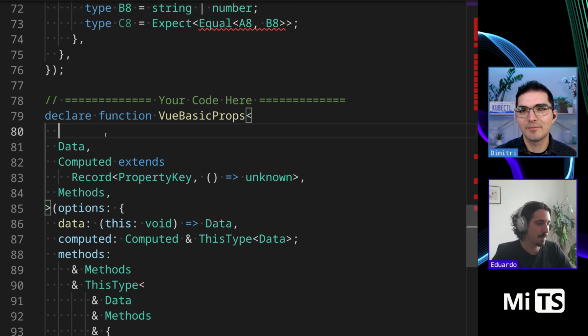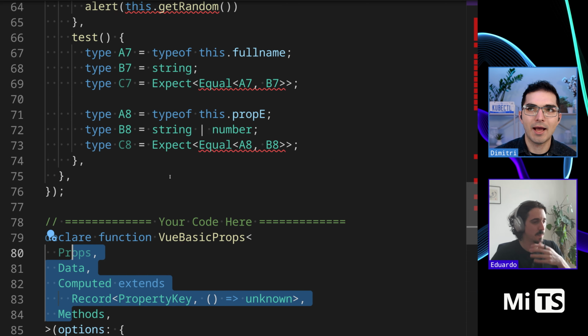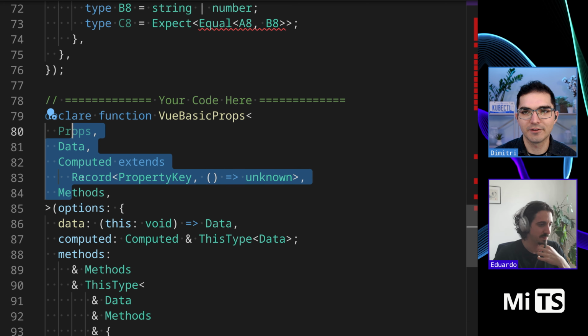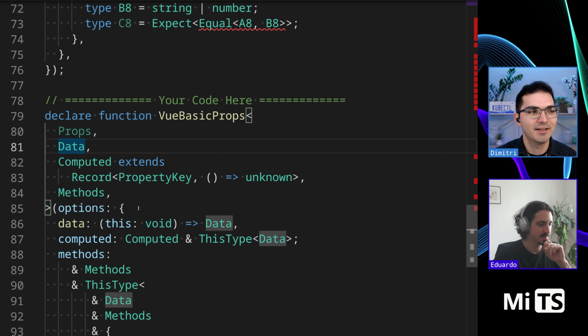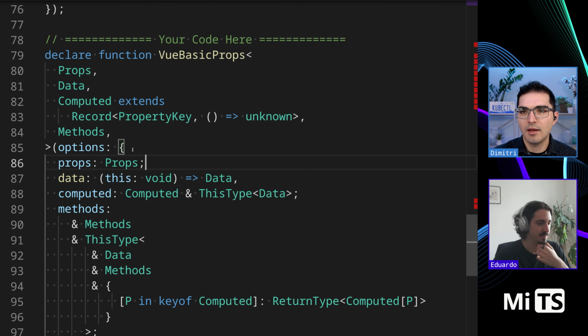So I'm going to add that in at the top here. For anyone watching, it doesn't actually matter what order these things are in because we're not passing them directly. They're all inferred. So we could put these in any order, but anyway. And then let's add in props. And let's see what's happening.